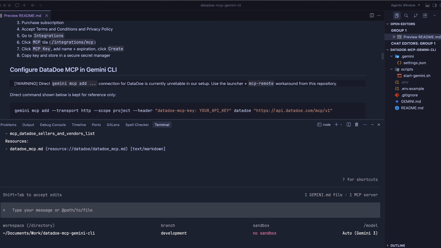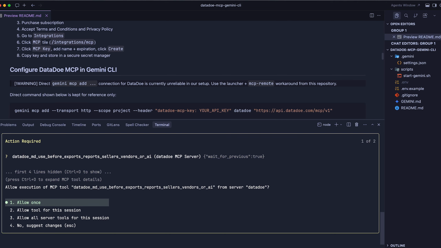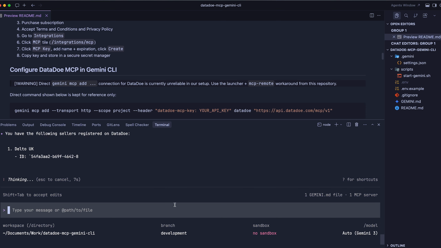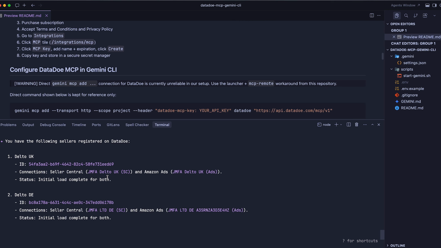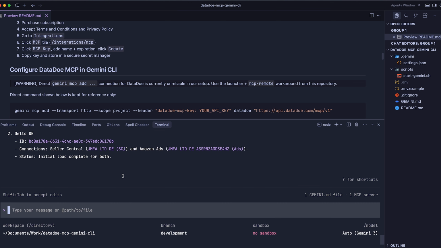I will paste my prompt, show my sellers registered on Amazon.com, hit enter, and we are waiting for the response. Gemini asks us for permissions, so now we will allow all server tools for this session. And as you can see, there is a ready-to-use response. We have two sellers, Delta UK and Delta DE, with some additional information about the SP-API connection.